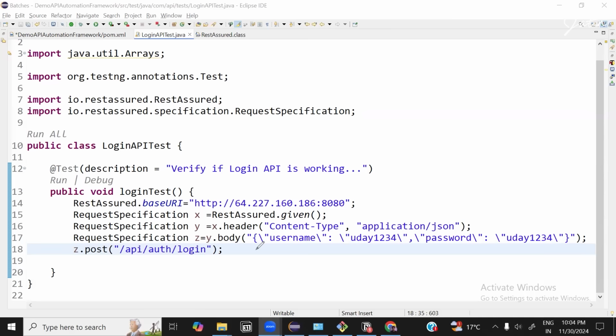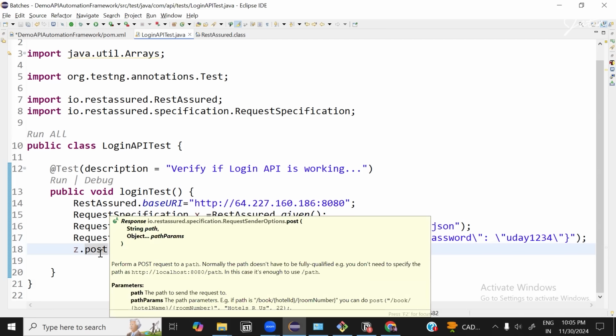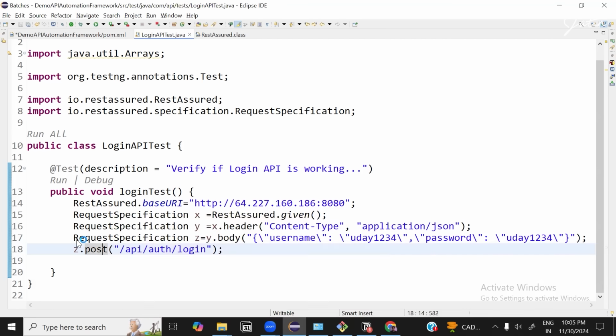So over here, you have the base URI, you have the header, you have the body. This is a post request, and this is the endpoint. Whatever things are required to make the request are available over here. Now, look at the return type of this method. Bring your cursor to the post method. Post is going to return a Response. This is where my response comes into the picture.